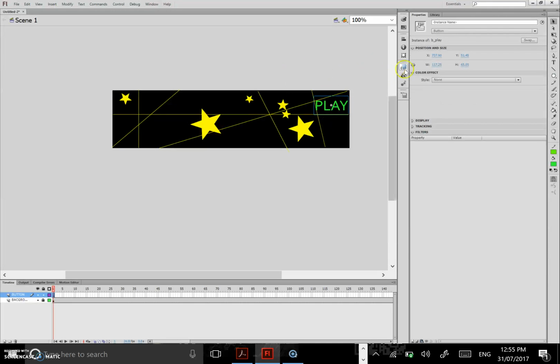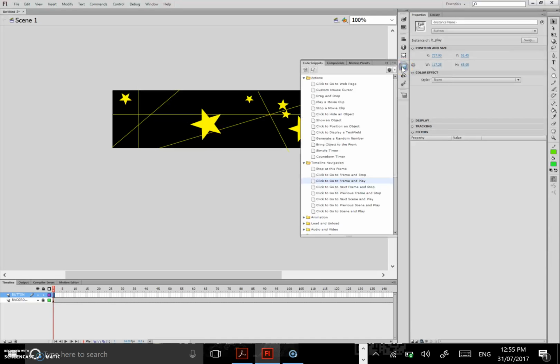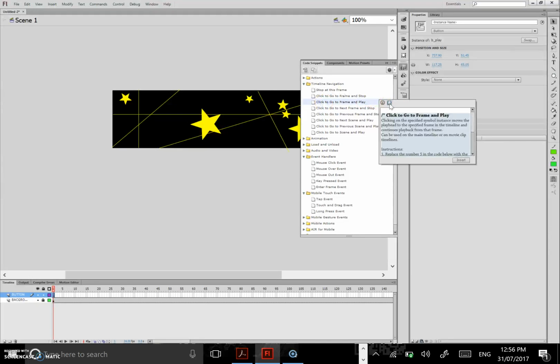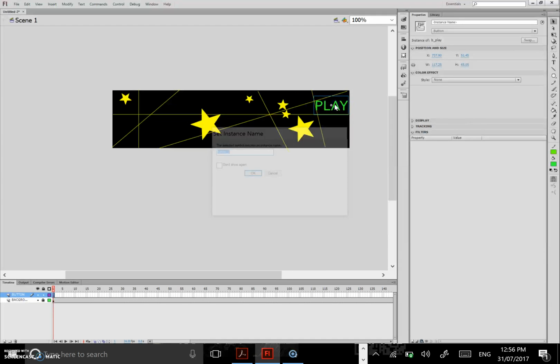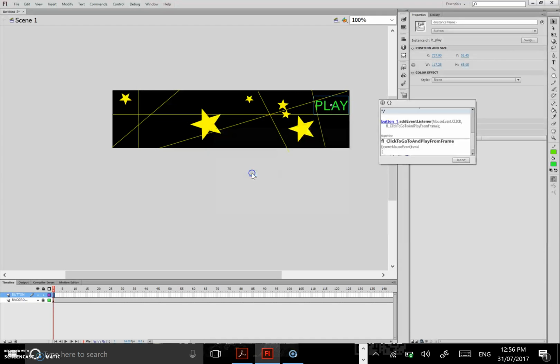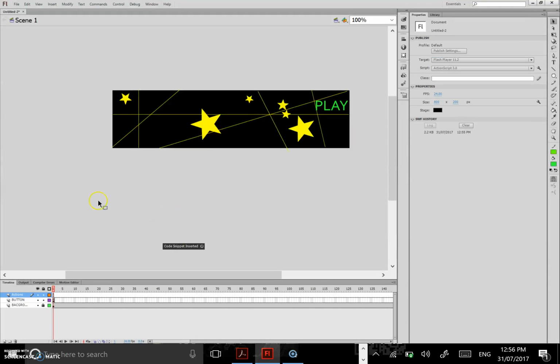Alright, so I'm going to click on play. I'm going to go to my code snippet. And it's under timeline navigation. Click to go to frame and play. What you do, you've got to click where it's got the instance name, lasso your play button. I'm actually going to change this to, no, I'll keep it at 5, and I'll press insert.